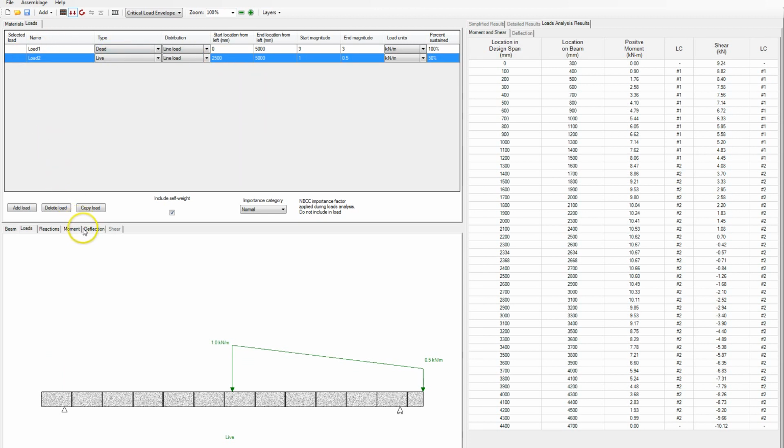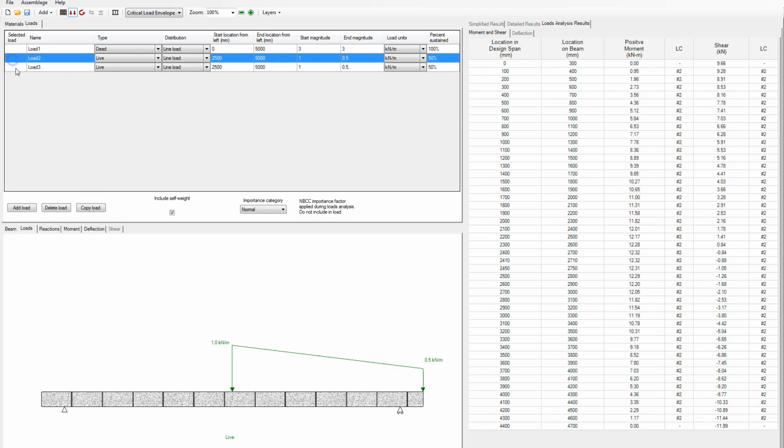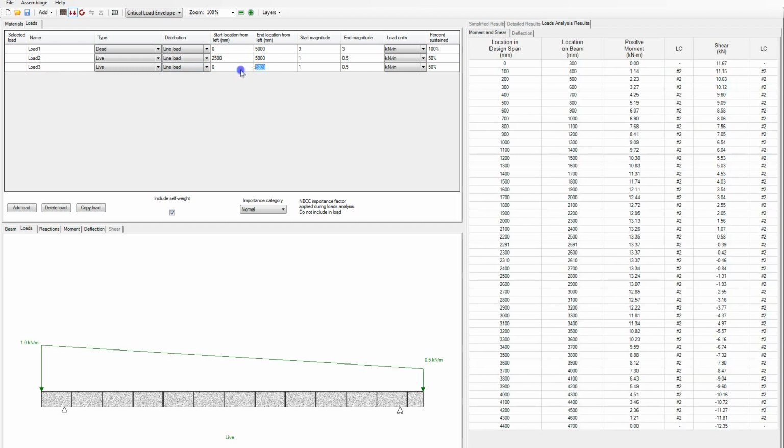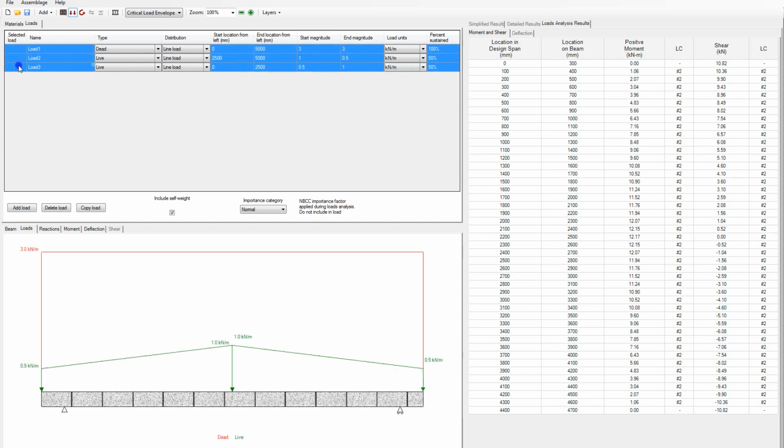Now if I wanted to have a load that tapers in the other direction, I can select this load, and when it's selected I can press copy, and you'll see I have 2 of the same loads. I'll change this second load to going from the beginning to 2.5 meters. It'll change the magnitudes to go from 0.5 to 1. When I select all 3 of these, I have my original load of 3, and these 2 separate loads applied on the beam.